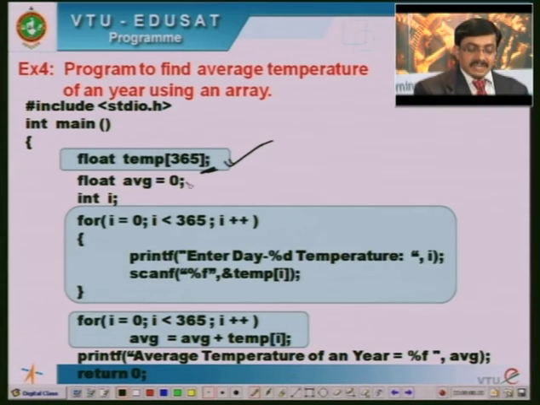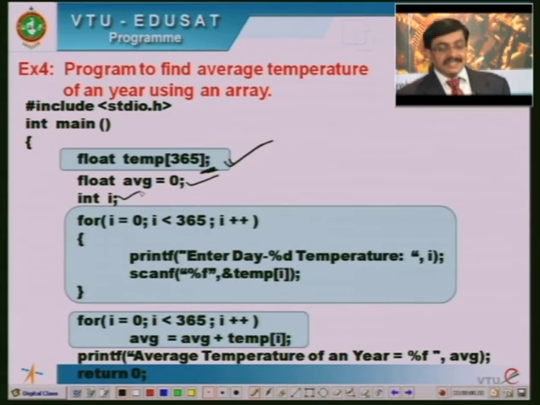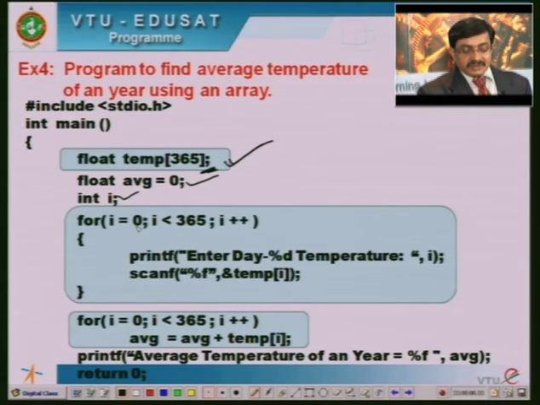Now here I need to declare one more variable called average. Initially it is taken as the value 0, and then I declare one variable i of type integer. Then here i equal to 0 is a looping construct. Since you are already aware of looping constructs, let's see how exactly this code segment will work. When i is equal to 0, it will come to the looping block.